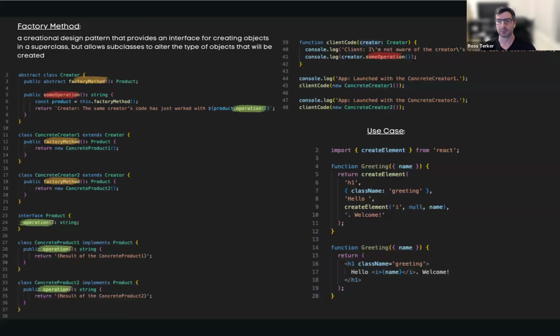Here's a simple implementation of the factory method pattern. This creational pattern provides an interface for creating objects, but allows subclasses to alter the type of objects that will be created. I've highlighted some key things to focus on. Remember how we discussed interfaces and method signatures? Notice how the orange methods all have the same signature as do the green ones.